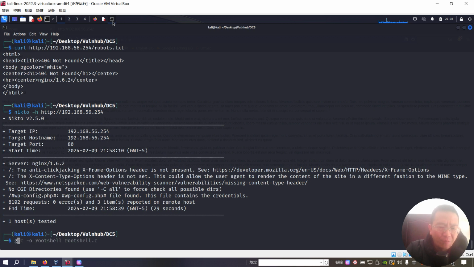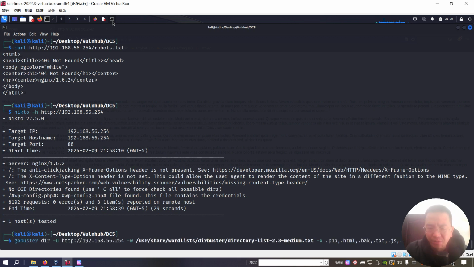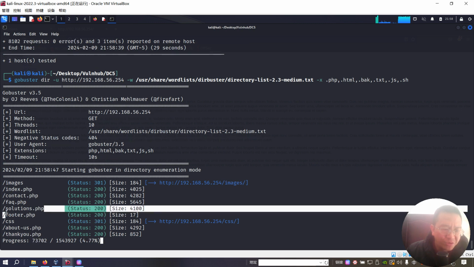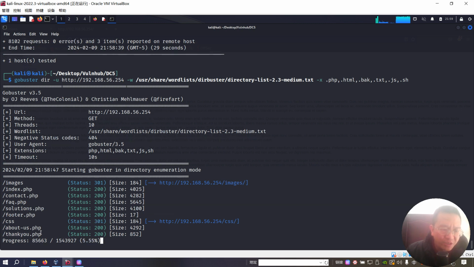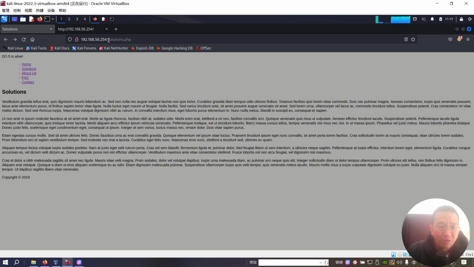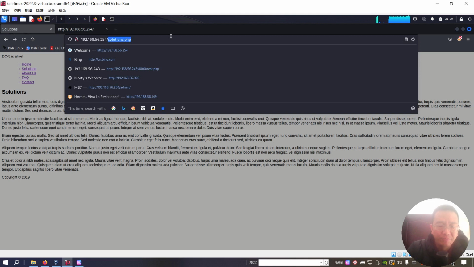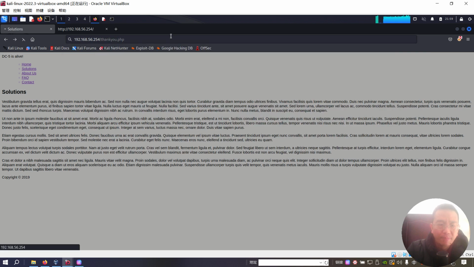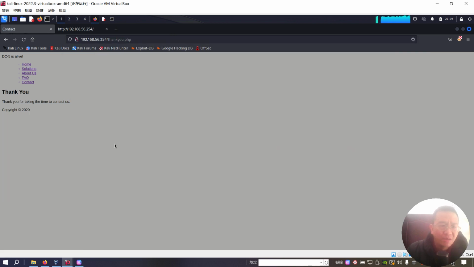Next, we can use GoBuster to do the directory enumeration. Let me autocomplete this command to speed up the process. As you can see, during the manual enumeration stage, we have already identified things like solutions and the footer. However, thankyou.php is a special one. We can take a look at it manually in the browser. Let's press enter. However, nothing.